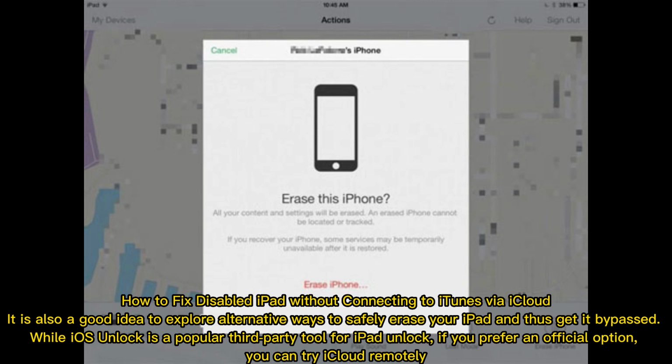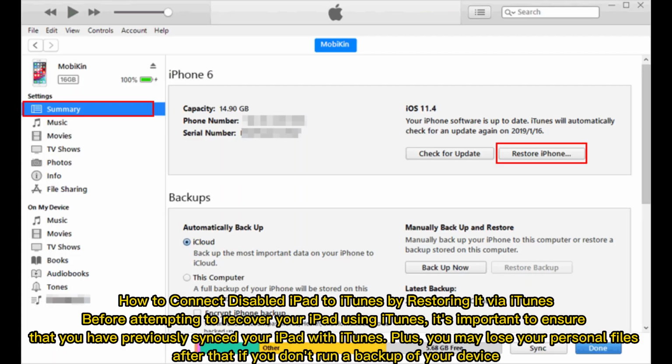How to fix disabled iPad without connecting to iTunes via iCloud. It is also a good idea to explore alternative ways to safely erase your iPad and thus get it bypassed. While iOS Unlock is a popular third-party tool for iPad unlock, if you prefer an official option, you can try iCloud remotely.